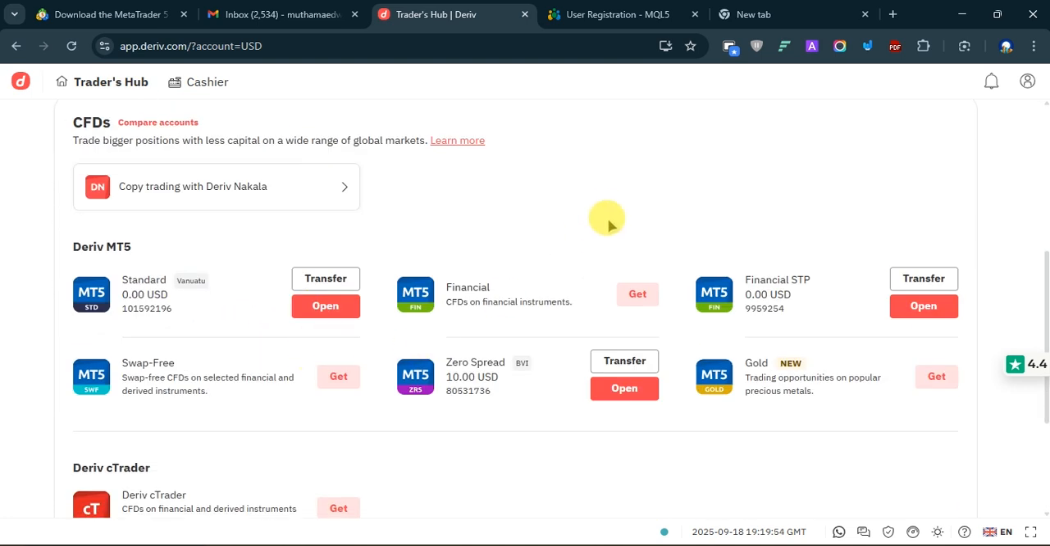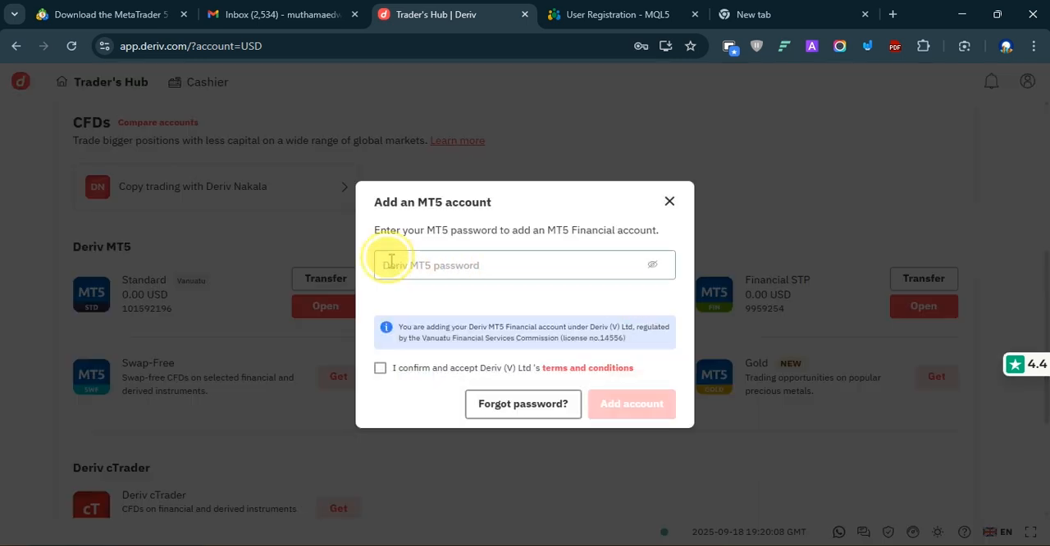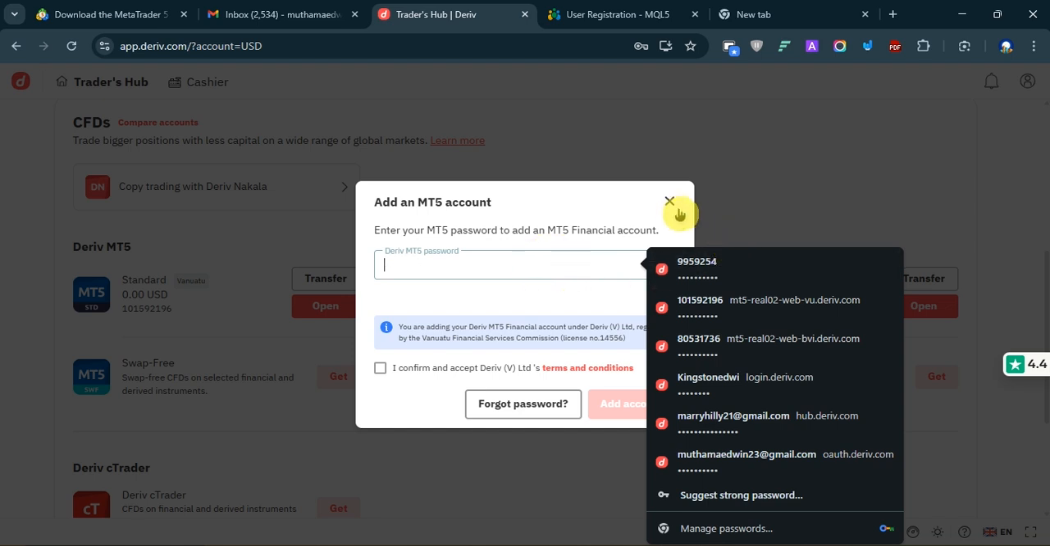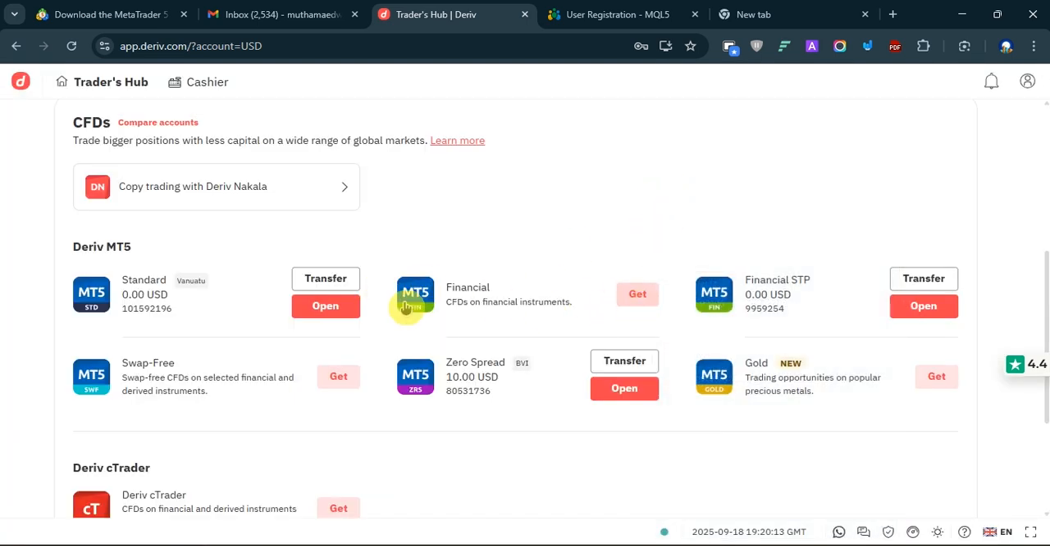Now, what you need to do also, if you don't have this MT5 account, just choose one that suits you and then get started. After you tap this get started, you just create a password here, and then after creating a password, you will be able to log in into that account.